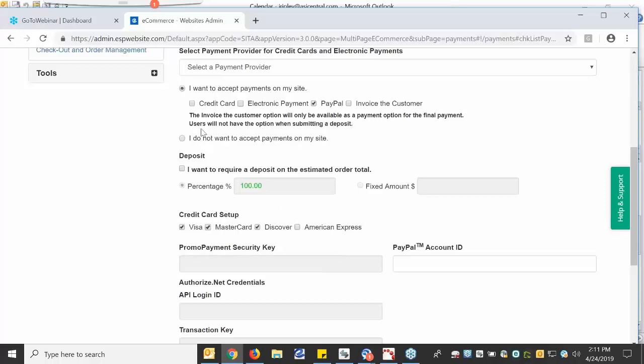Or you could say, I don't want to accept payments on my site, which would all be emails to you about the orders that people are processing, and you would have to reach out to them and collect your payment another way.